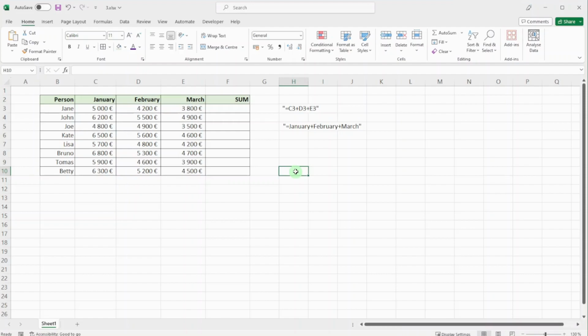Let's get started. As you can see, I have a table with persons and their earnings for 3 months, and I want to sum those 3 months' earnings in the sum column.